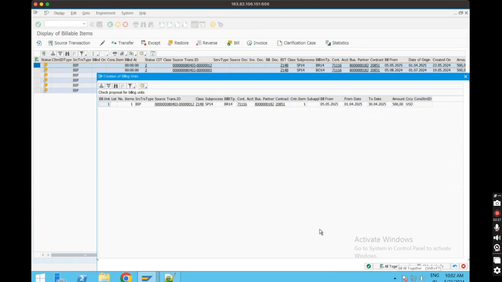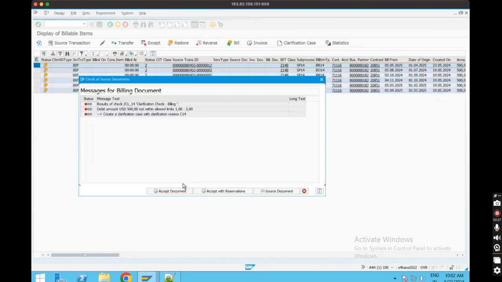So it's creating a clarification case, right? So it is actually outside the limits. That was correct only. Any amounts outside these limits, it will create a clarification case. Here, if you see what it is saying, results of check GCL14 that we have defined, and amount is not within the allowed limits. So if it is not within the limits, it will create a clarification case. It is asking to create a clarification case with the reason C14 that we have used, right?